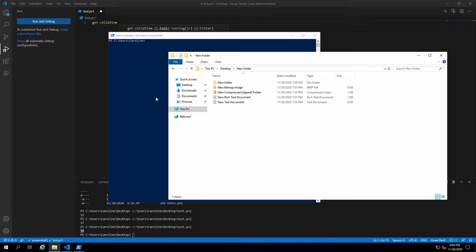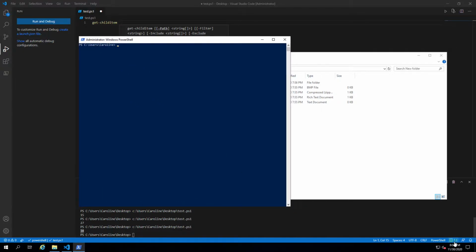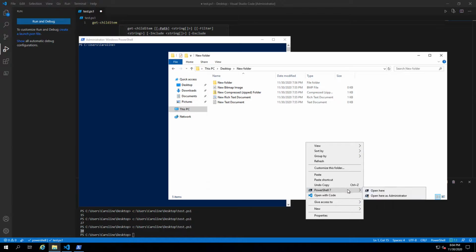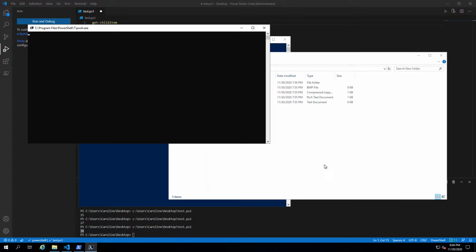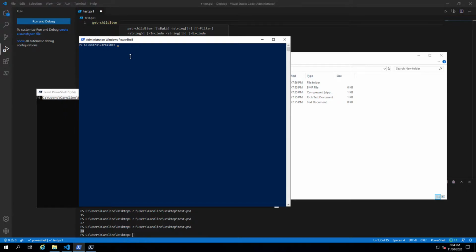I'm going to use PowerShell 5.1. My PowerShell in Visual Studio Code is using 7.1. I could also do right click, open here, as we did before, since we set it up, and that would make it easier because we already have the path. But what I'm going to show you works in both 5.1 and 7.1. I'm just going to use 5.1 here.